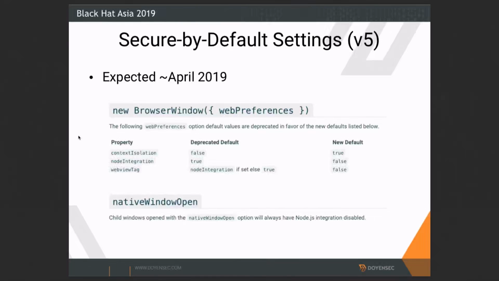So I mentioned that secure settings are getting enabled by default. I do remember 2 years ago at Black Hat Vegas mentioning that Electron V2 would be the game changer for security. It didn't happen, but it's now confirmed it will happen in version 5, where browser window will have important security by default. So all what we discussed so far will be there, forced by the framework by default after the April release.